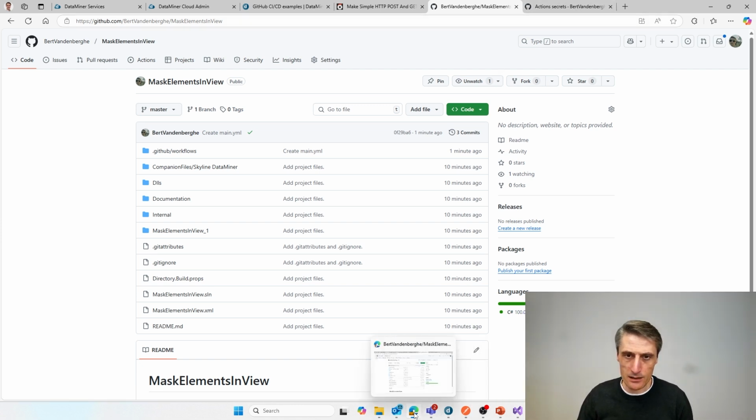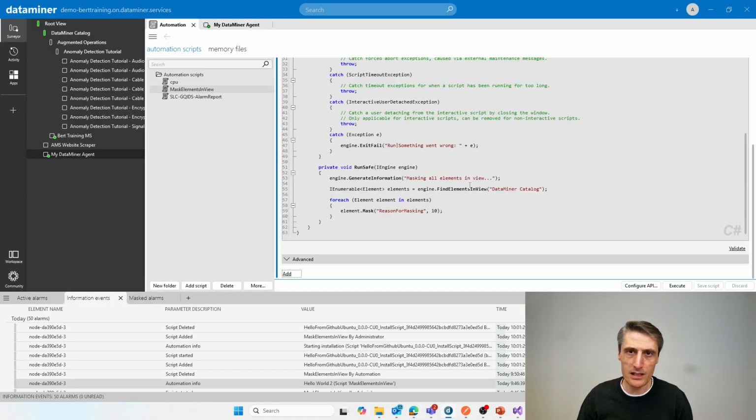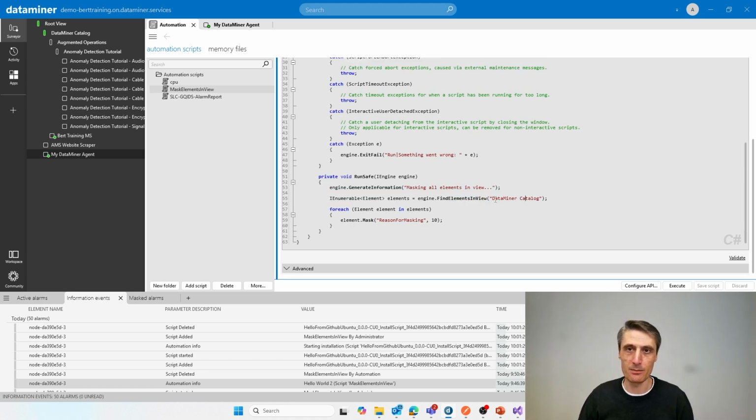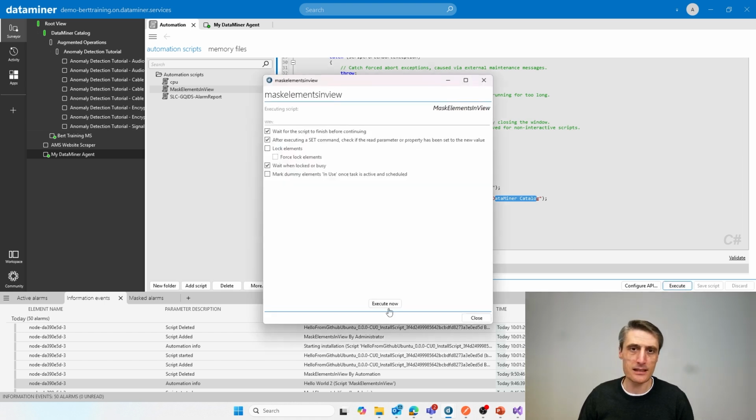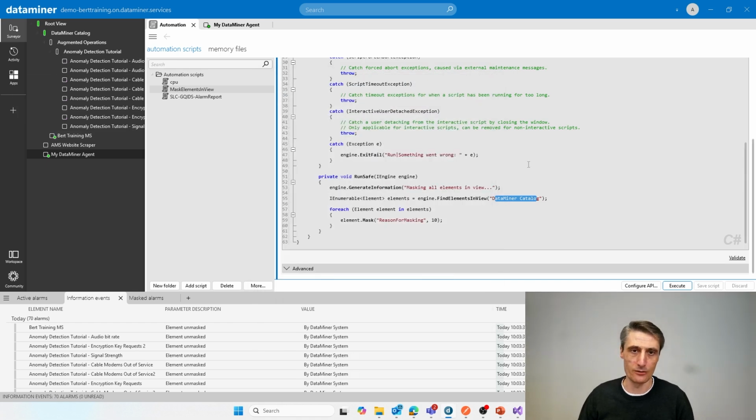So let's take a look at how that works now, because we didn't check out our masking of all elements yet. So we now created our second automation script with masking all the elements in a certain view. So the view was DataMiner catalog here. So you can see all the elements here. They are not being monitored, but anyhow, you can still mask them. So you'll see it with the purple. Let us execute that. Execute now. So you'll see it's all executed, and after 10 seconds, it will automatically change again to unmask all of those elements.